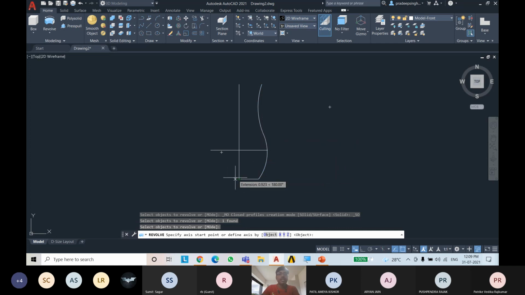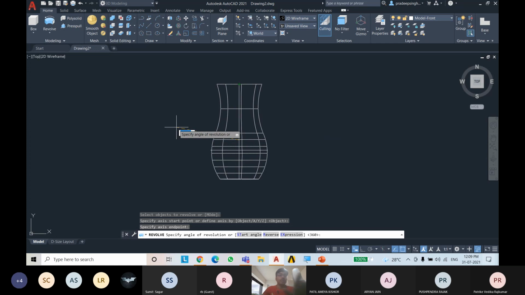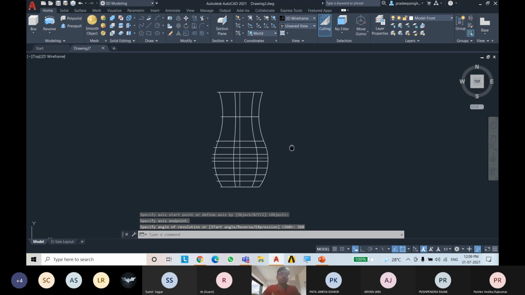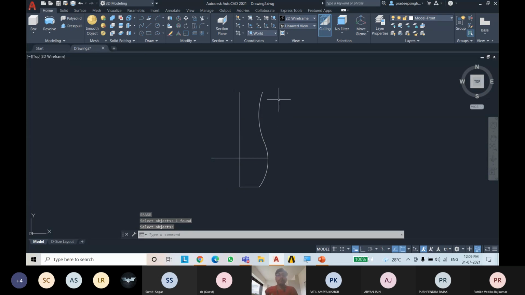Now it is asking to specify the axis. We specify this axis. Click on it, and it will ask for the angle. Type 360 and press enter. Now, if we want to delete the previous lines we have drawn, select this and type E to erase. Select this object and press enter.